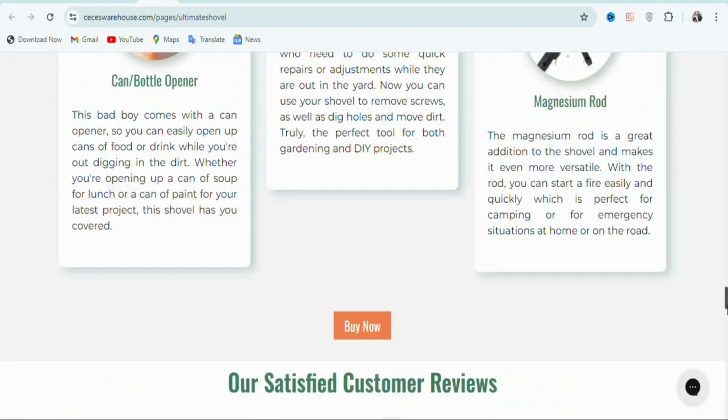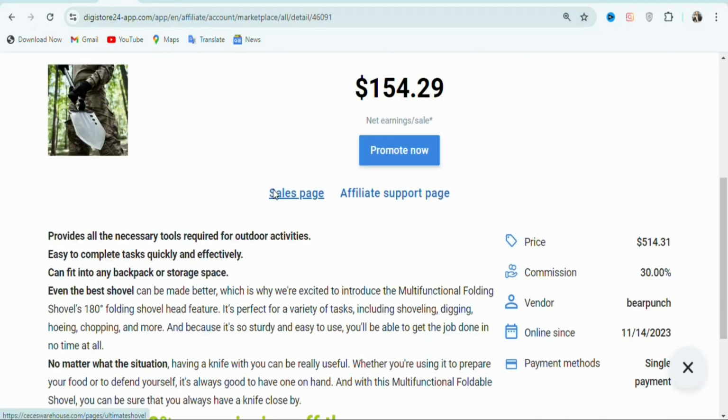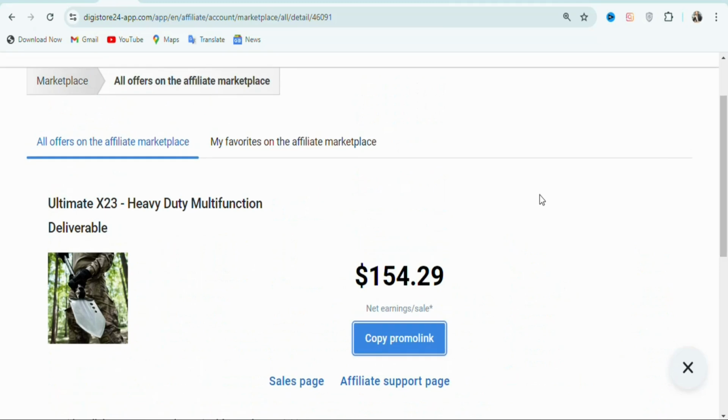You can see everything. Now what we are going to be doing is begin promoting the product. To begin promoting the product, you have to click right here, promote now. Once you click on promote now, click on copy promo link. Once you click on copy promo link, you are going to get a unique affiliate link which you can promote to get people to click on it and then purchase the product through that link so that you can be paid a commission of $154.29.